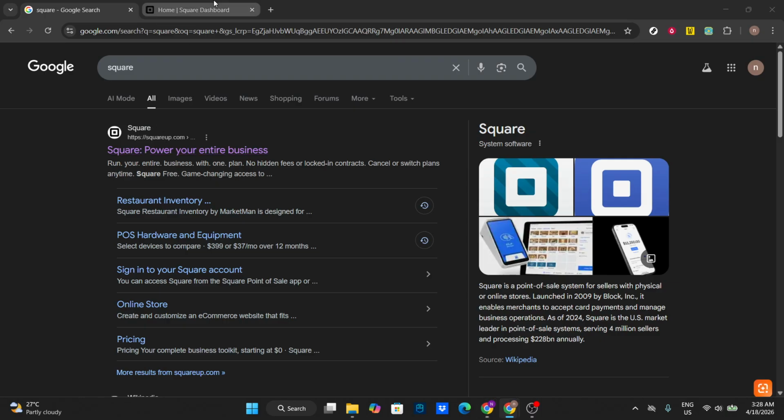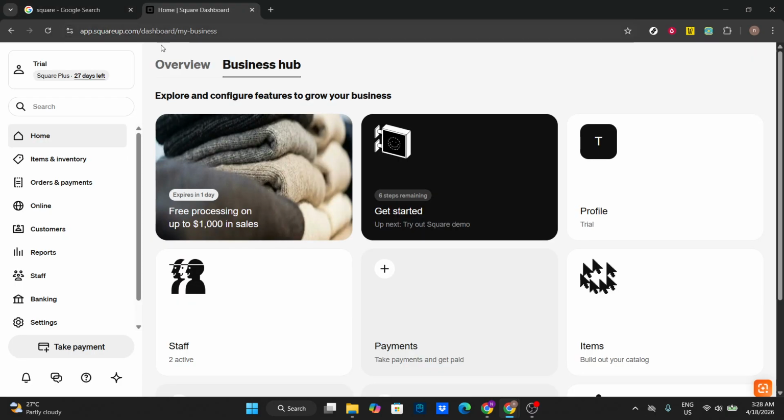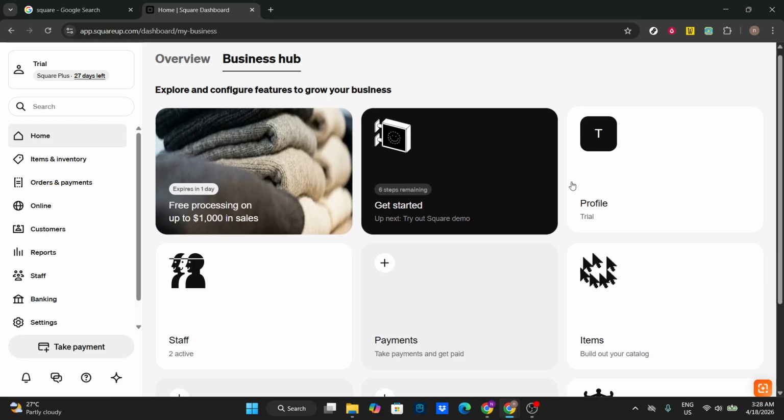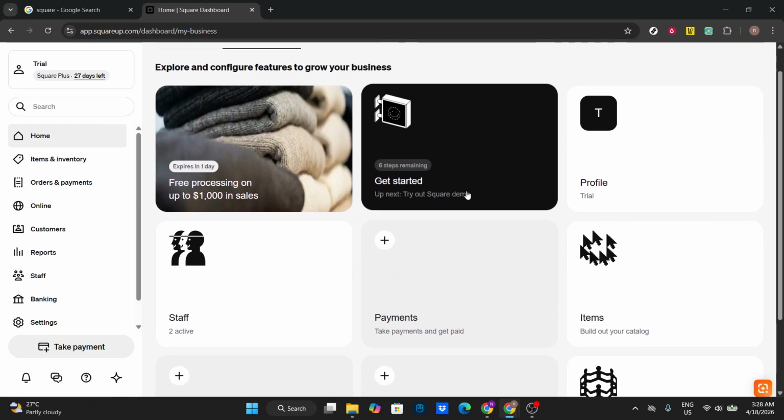Start by opening your browser and heading to squareup.com, then sign in to your Square dashboard. If you manage multiple businesses or locations, double check that you're viewing the correct one before you proceed. Accuracy here will save you time later.